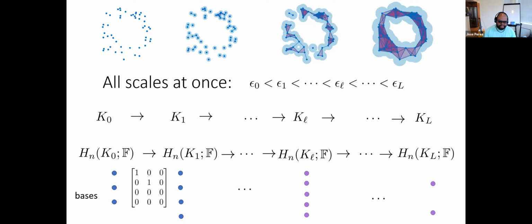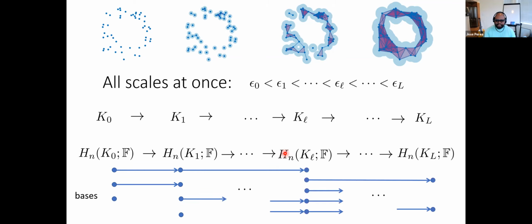And what the matrix is telling you is that the first basis element is being taken to the first basis element, that the second basis element is being taken to the second basis element, and that the third basis element is being taken to 0. And all of that can be encoded with arrows and dots.